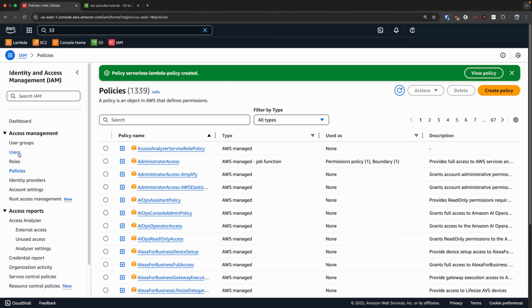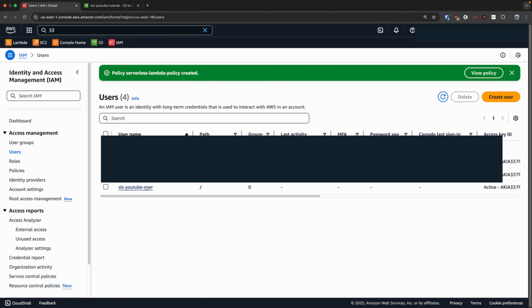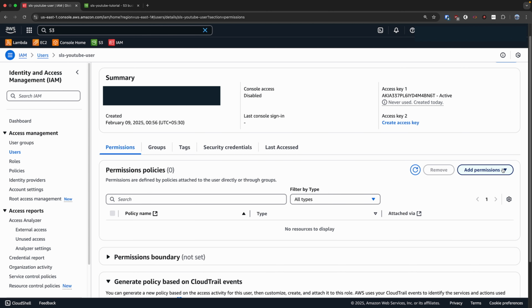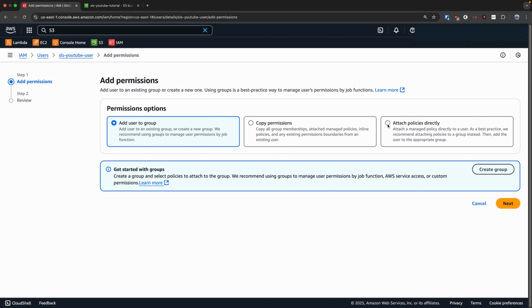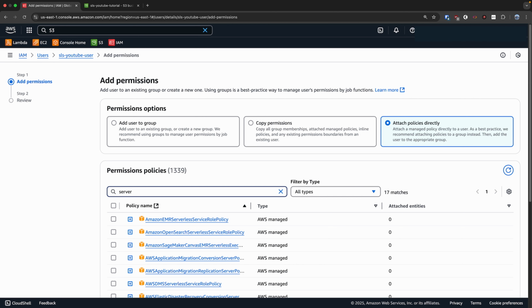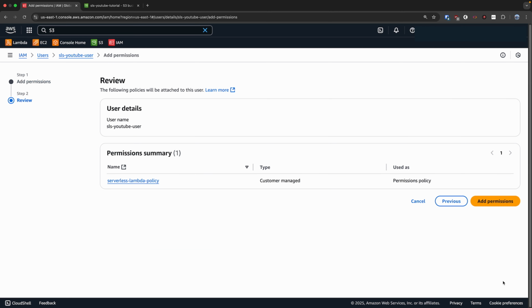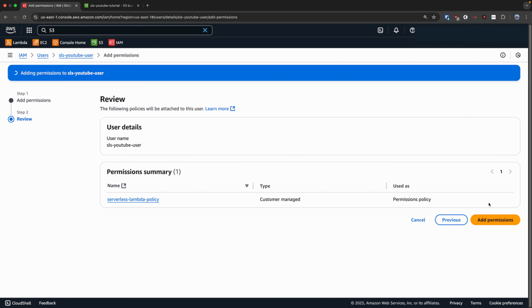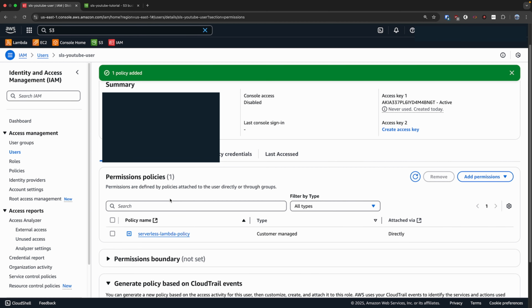Now I'm going to go to the user section again. I'm going to choose my user. I'm going to click on this add permission button. I'm going to say add permissions and then I'm going to choose attach policies directly. Here I'm going to search for the policy that I have created, which is this serverless Lambda policy. I'm going to click on this and then next. I'm going to click on add permissions. So now you can see that the policy has been attached to this particular user.